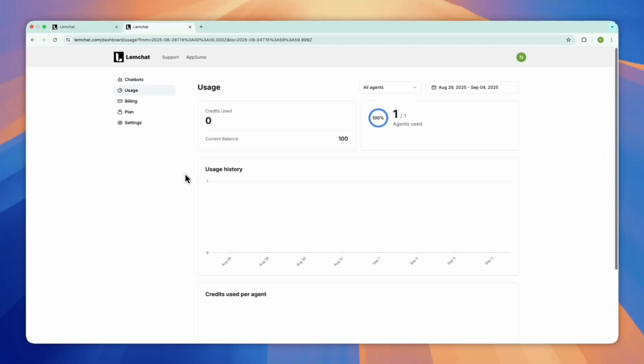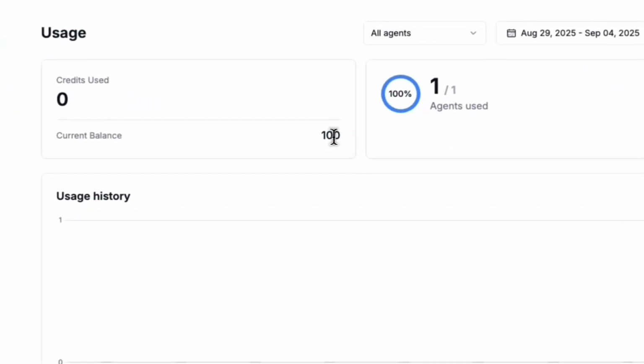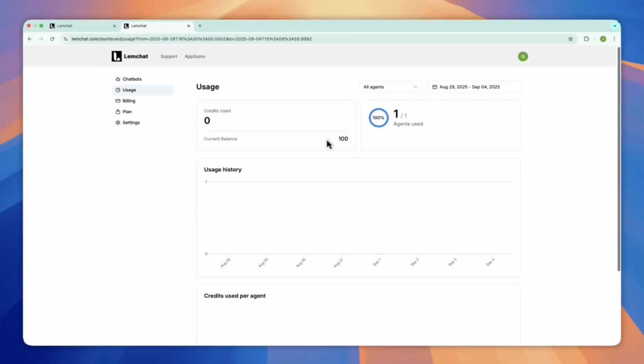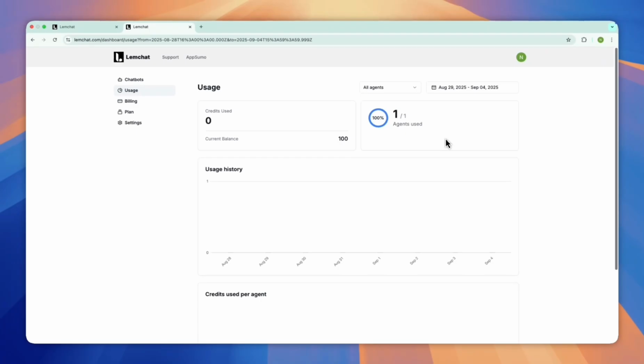So in here, you'll see several important details at a glance. So here we have credit use. This shows the number of message credits your chatbot has already consumed. And here we got current balance. And right beside it, you'll see how many credits remain. And on the right, you'll see how many agents you're using. So an agent is basically one active chatbot. If you're only testing things out, you'll likely see 0 out of 1 agent in use. But if you have multiple chatbots set up, you'll see this number reflect how many are running.